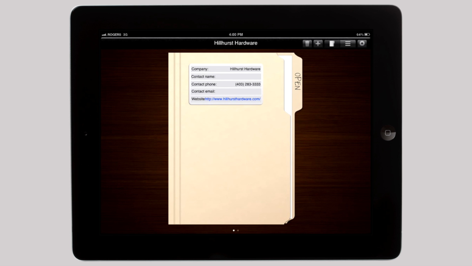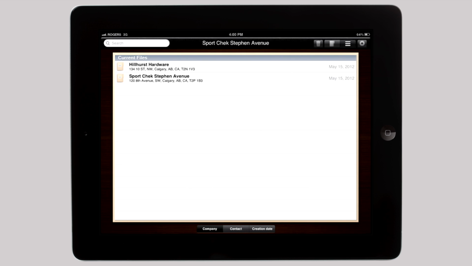The next icon is the file folder. So the file folder, this is the file folder view. I currently have 2 active files that you see. Another view for looking at your files is the list view, and this is the 3 horizontal bars that's next to the file folder view. So if I check the list view, you'll see current files, a hardware store and Sport Chek, and then on the top left presents a search function as well, and more on that later.